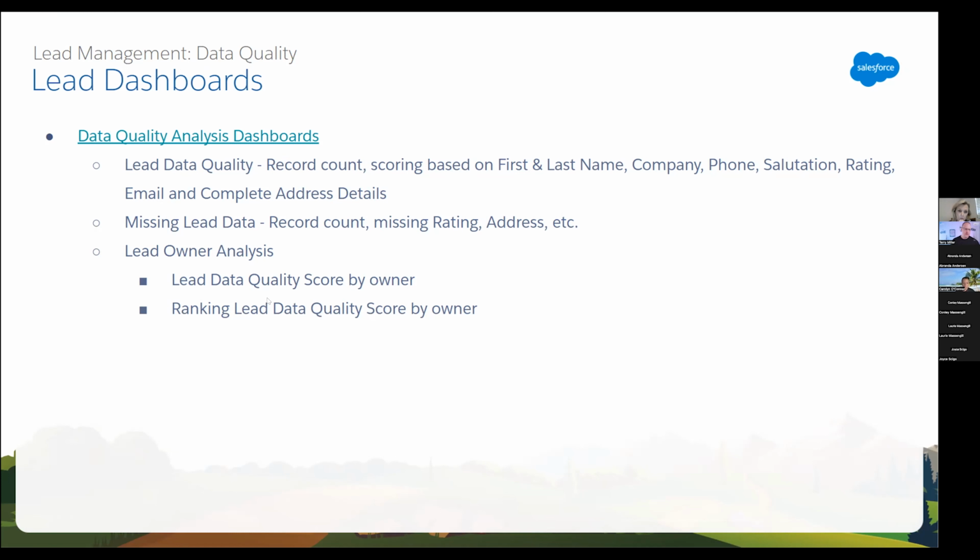And then for lead owner analysis, you'll see a lead data quality score by owner. So this is just a bar chart showing the score by owner, and then there's a ranked lead data quality score by owner if you're working with the sales team and if they want to make this competitive, right, and see who has the best lead data scoring.